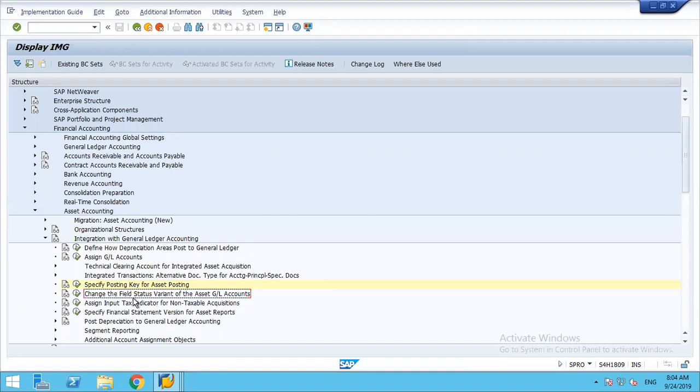Next, change the field status variant of the asset GL accounts. So we have created some assets and we have maintained the field status variant as Z067, which is created for reconciliation. If you want to change them, you can do it from here, but normally we don't do anything here. Change field status variant for asset GL accounts. Path is the same, just execute.